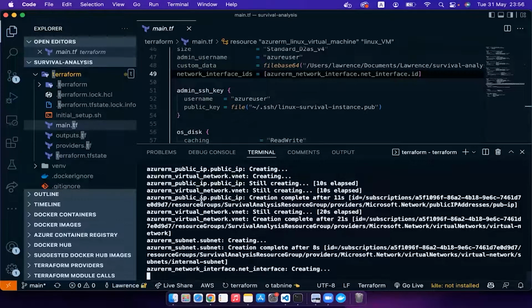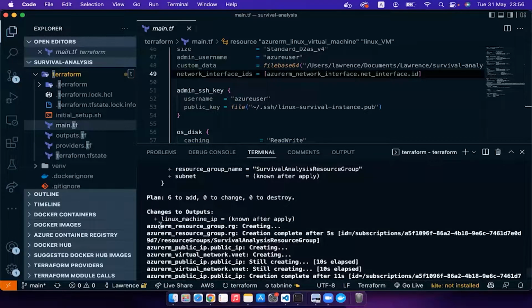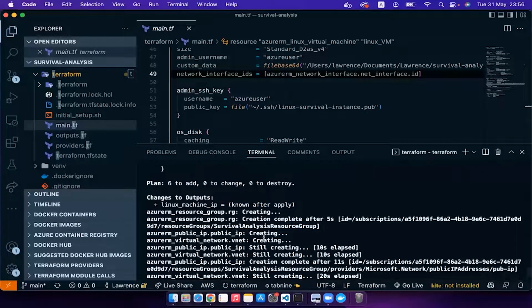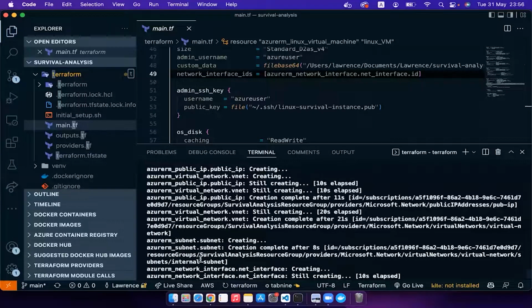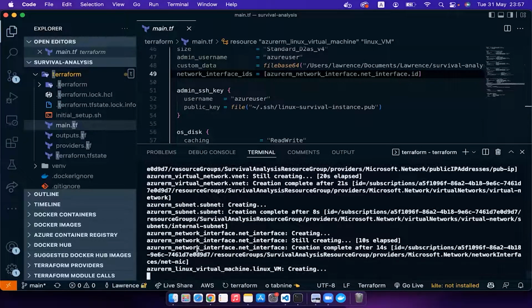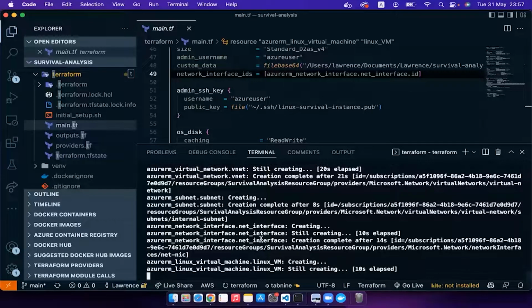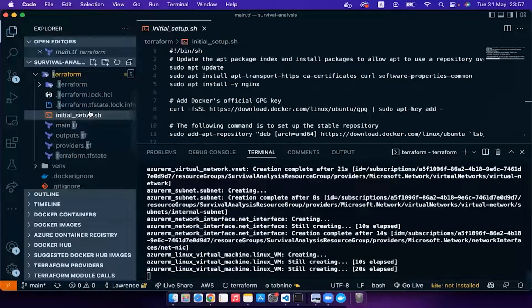So while this is getting created, look at it, our resources are getting created. We are creating our resource group, the public IP, virtual network, subnet. Our network interface is getting created, and now it has gotten to our virtual machine, and our virtual machine is actually getting created right now. So let's give it a few moments. It's going to get created, and it's going to run our initial setup script.